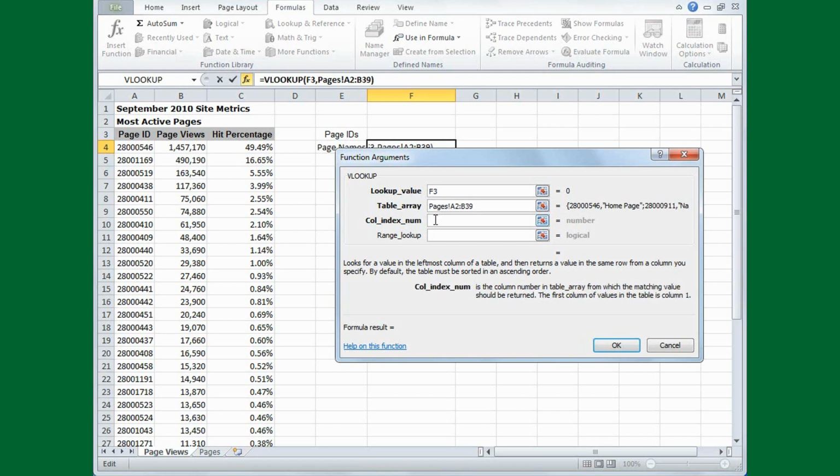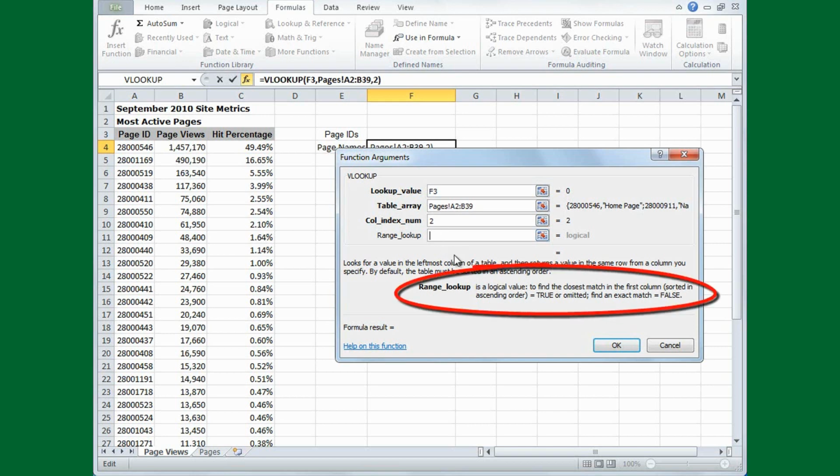Then I'll click here in column index number, and that's described down here that the first column of values in the table is 1, and I'm looking for the column number from which the matching value will be returned, and I counted earlier, that's column 2. And then finally, range lookup. Now this is optional. You don't have to fill it in if the argument is true, but if the argument is false, you do need to enter it.